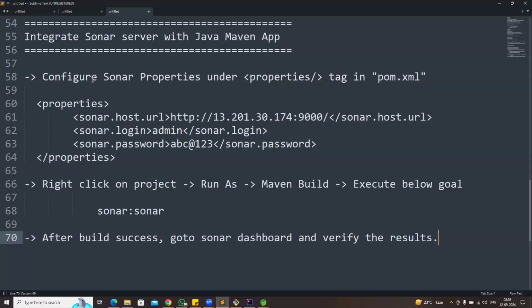Configure Sonar properties under the properties tag in the pom.xml. This is how you configure the URL, username, and password of your Sonar. Once you configure like this, go to the project and do the maven build. What is the goal you need to execute? The goal that you need to execute is sonar:sonar. After the build succeeds, go to the Sonar dashboard and verify the report and the Sonar results. You can check what issues it identified in the project.